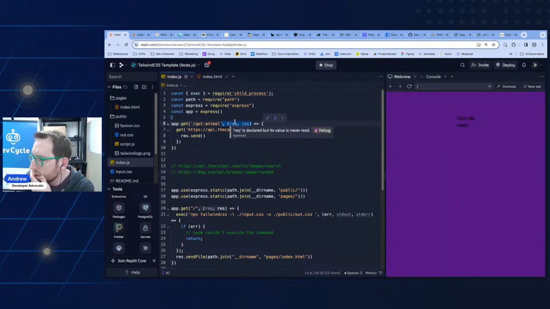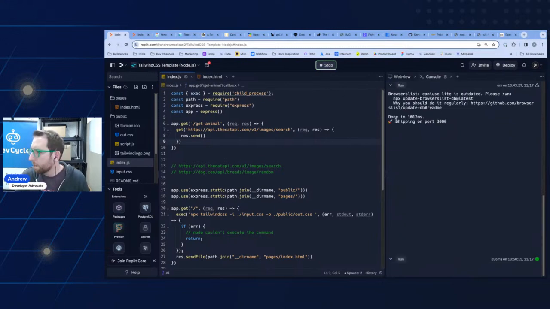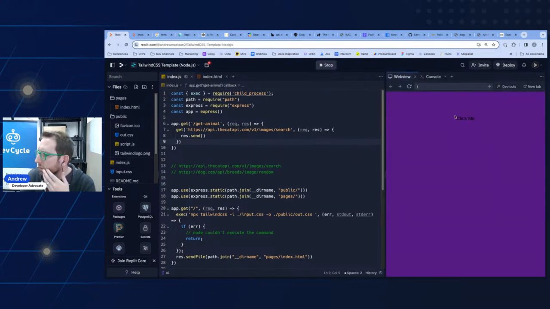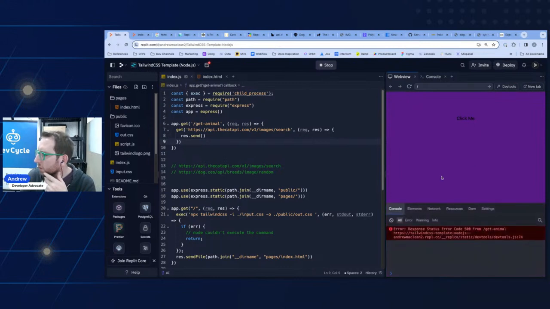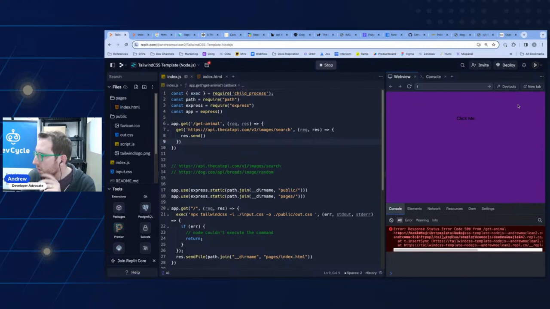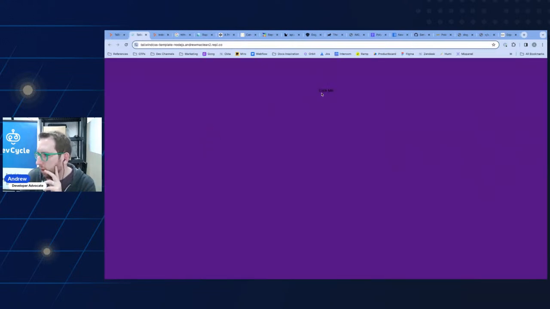Can I just, nope, can't do that. Wonder if this will work. No. Error code 500. That's fine. I can deal with a 500 error.